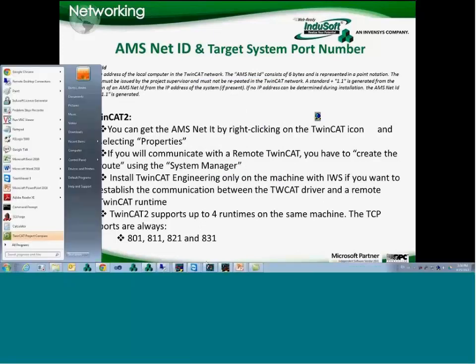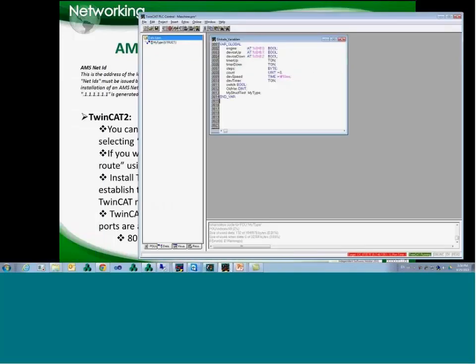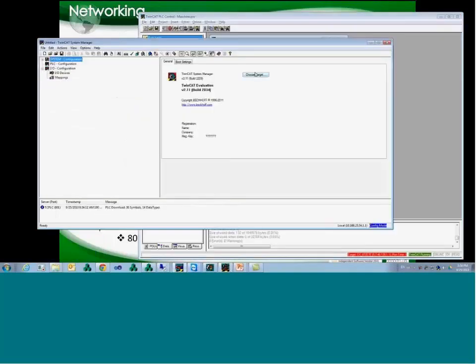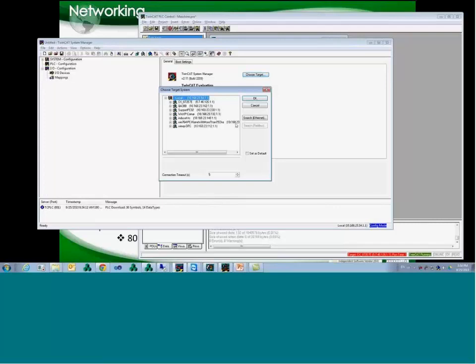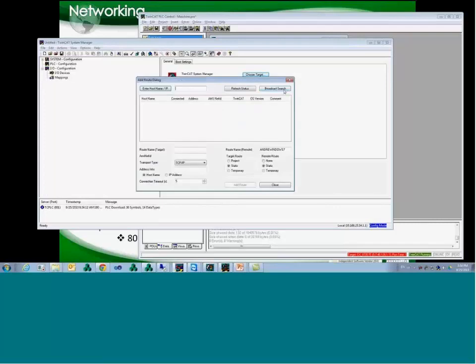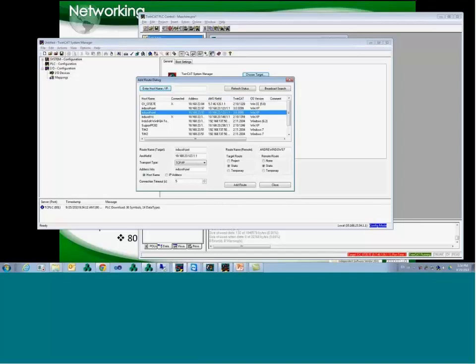Okay, so on TwinCAT 2, we go here on the System Manager and we choose Target. And if we click on Search Ethernet and Broadcast Search, it's going to list all the devices that are on my network. As you can see here, I have a bunch of TwinCAT devices on my network. It's going to list the AMS Net ID and the IP address where they are. So you must have this X here.